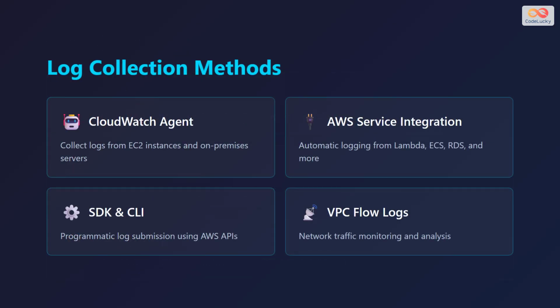CloudWatch Logs supports multiple methods for collecting log data. The CloudWatch Agent is installed on EC2 instances and on-premises servers to collect and send logs automatically. AWS Service Integration provides automatic logging from services like Lambda, ECS, and RDS without any additional configuration. You can also use the SDK and CLI for programmatic log submission through AWS APIs, giving you complete control over what gets logged. Additionally, VPC flow logs enable network traffic monitoring and analysis, helping you understand data flow patterns in your virtual private cloud.